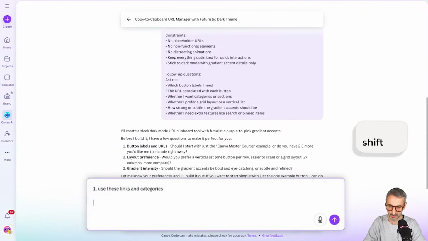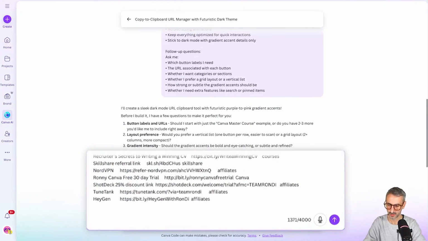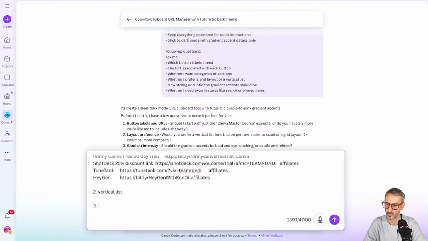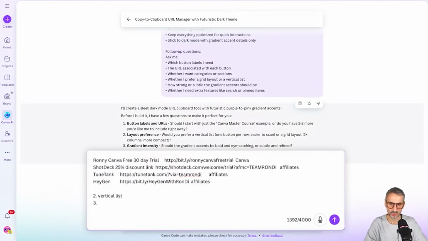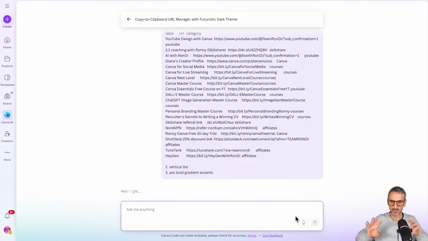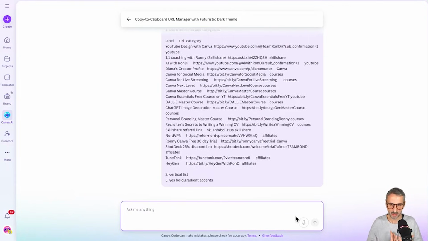I'm holding the shift key when I hit enter, so it doesn't run the prompt. Layout preference, so that's number 2. Would you prefer a vertical list? Yes, vertical list. Shift, 2 enters, or I could have only 1. Gradient intensity, should the gradient accent be bold? Yes, bold gradient accents, and that's it pretty much. So I can run that. With this information, I believe Canva has enough material to build my app.